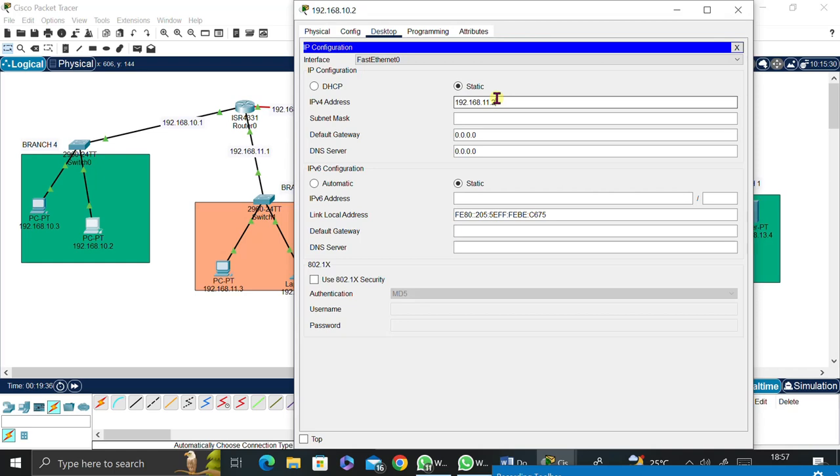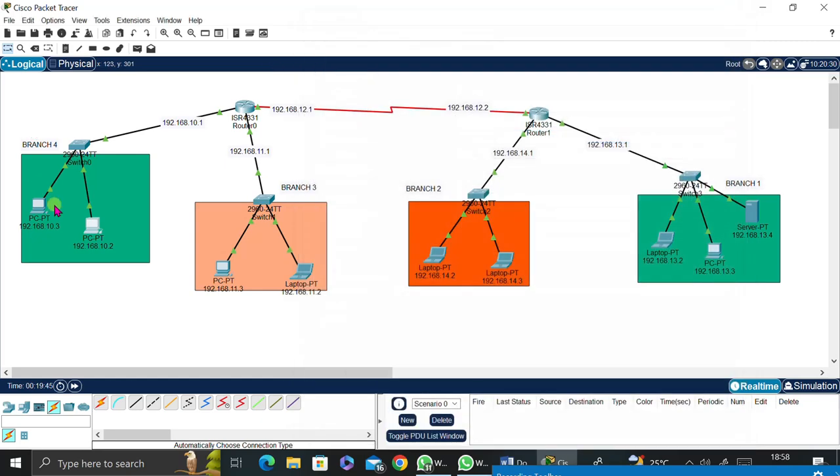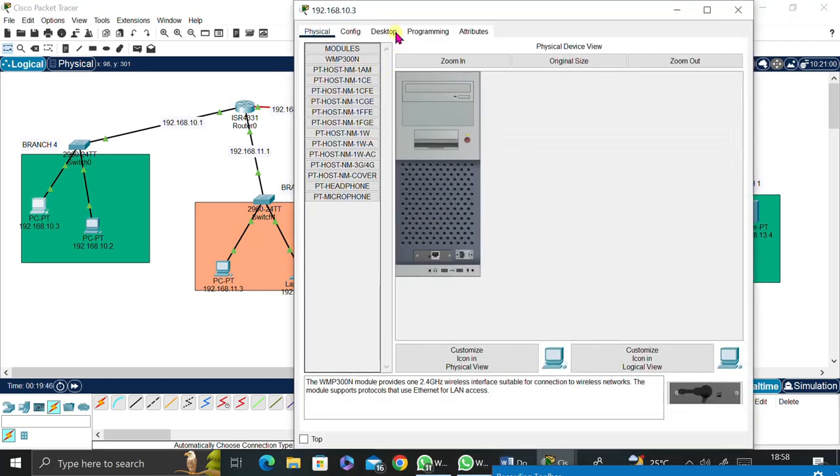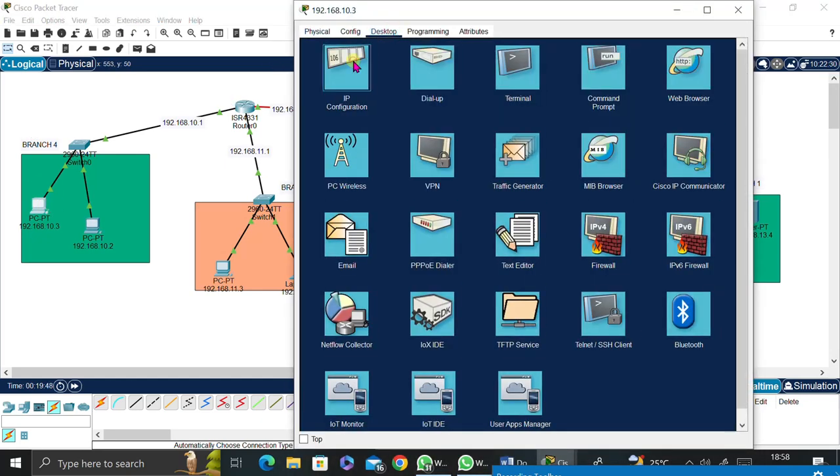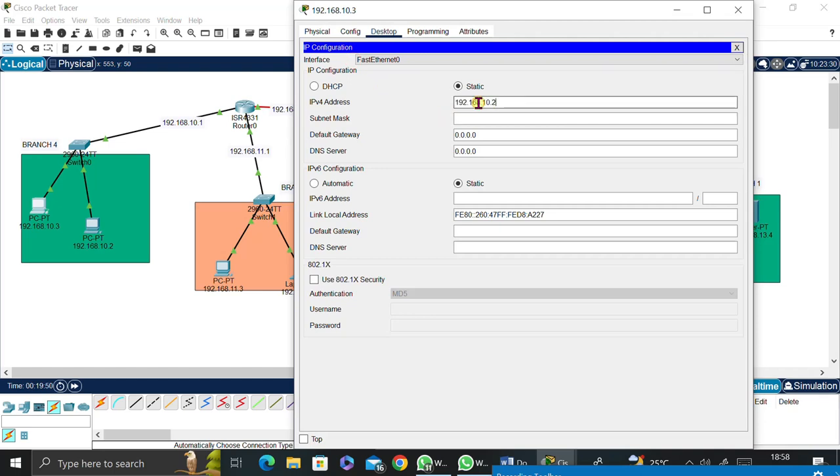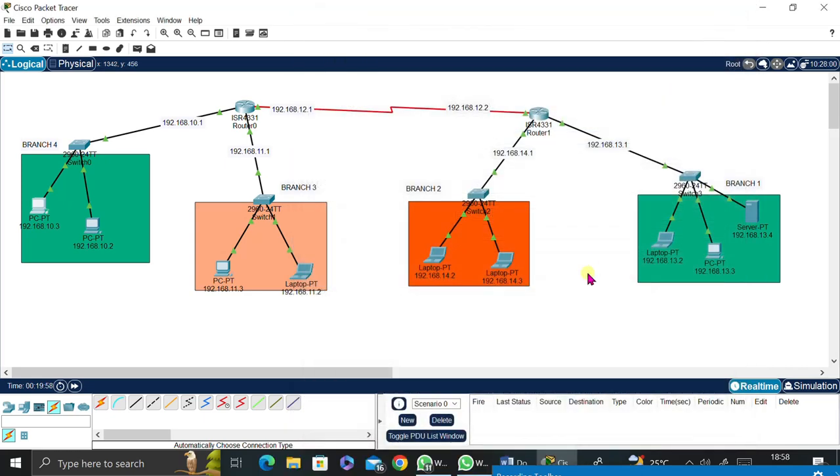So this one is 10.2, and the default gateway will be 10.1. So we have 10.3 and 10.1. So now we have assigned all our IP addresses.